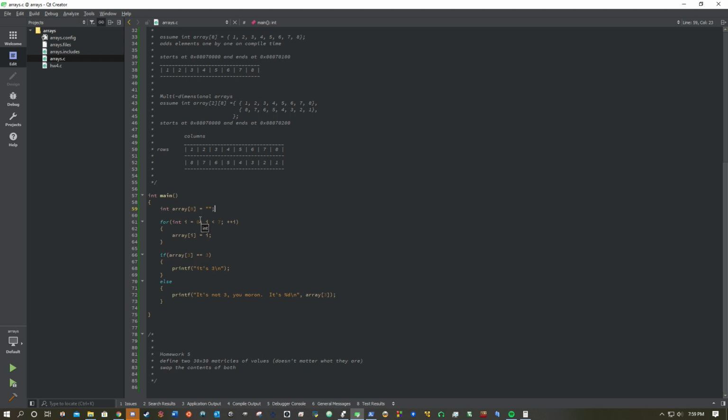This is important. Start at 0. That's acceptable. End at 7, that's acceptable because 8 minus 1 is 7. We want to increment I. We want to assign I, at array at index I, so we'll go through 0, 1, 2, 3, 4, 5, 6, 7, to the value of I, which would just be 0, 1, 2, 3, 4, 5, 6, 7. So in memory, it should look like 0, 1, 2, 3, 4, 5, 6, 7.